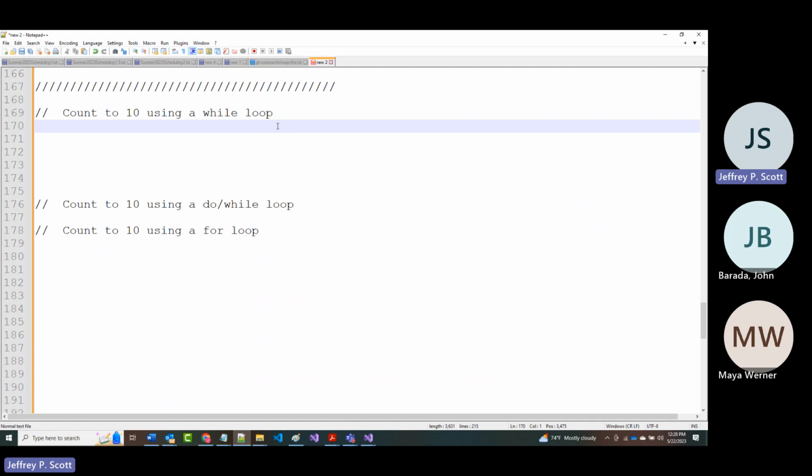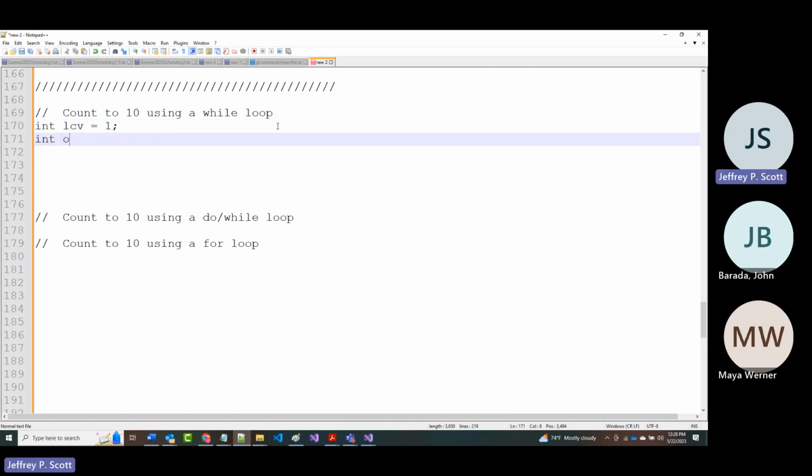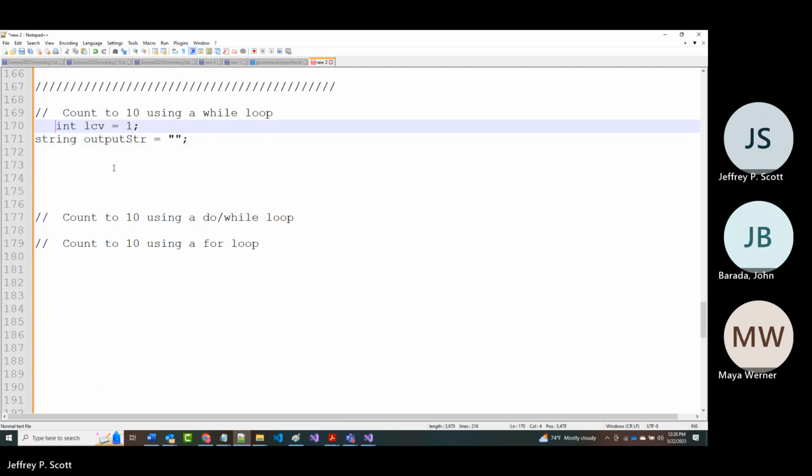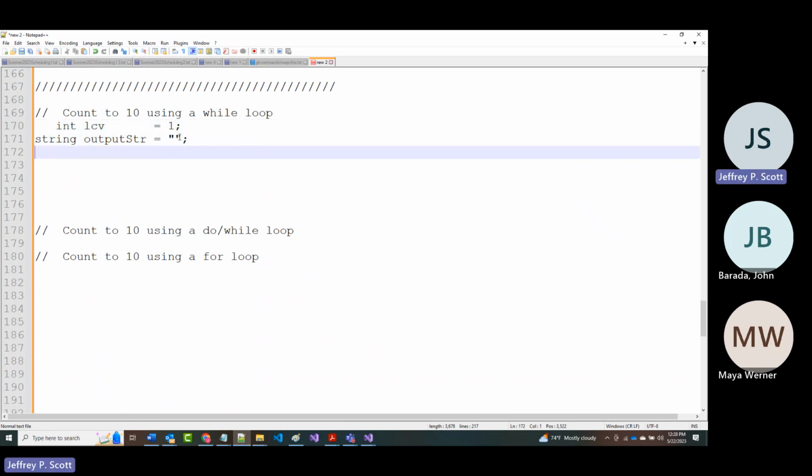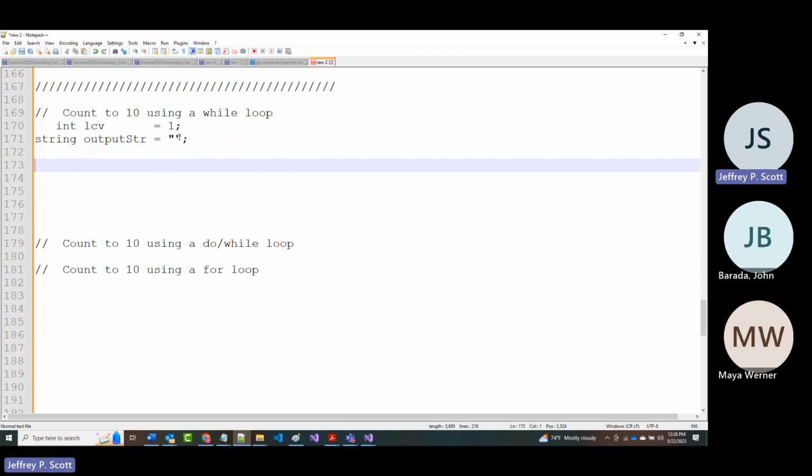So I'm going to come in here and say int LCV equal 1. And I'm going to have int output, not an int, I'm sorry, this will be a string. outputStr, I'm going to set that equal to the empty string. So I've got an integer. That's going to be my number. That's going to go from 1 to 10. And I've got my output string, and that's where I'm going to write stuff.